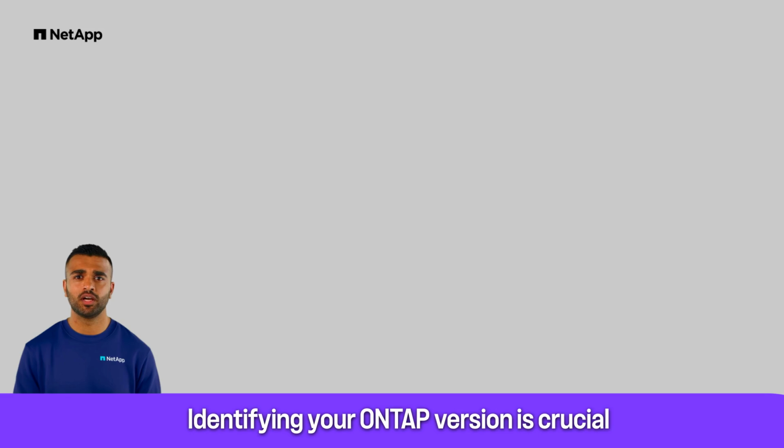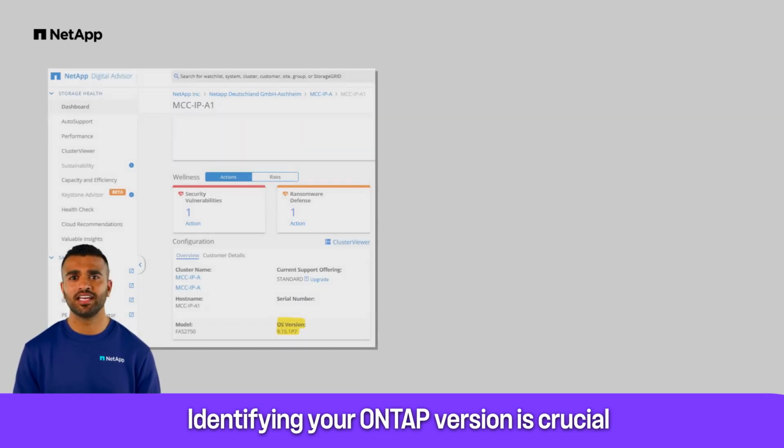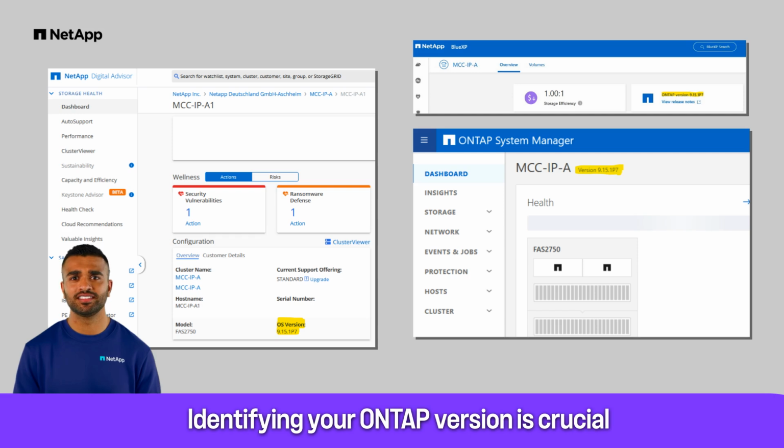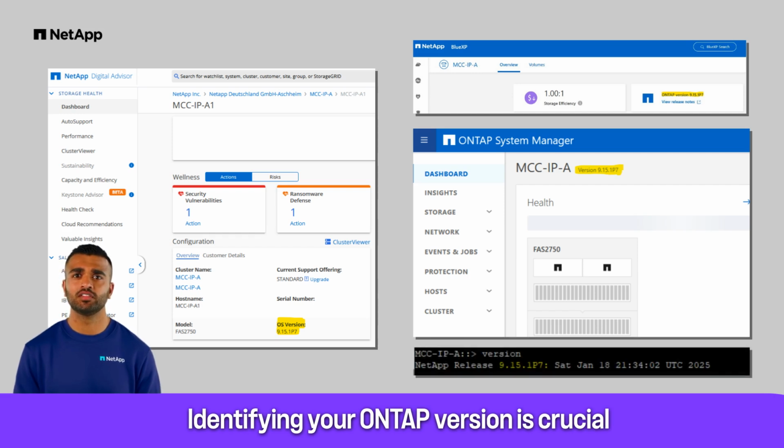The first step in upgrading is identifying your current Ontap version. It's crucial to know where you are starting from before making any changes. This can be done using either Ontap Digital Advisor in the BlueXP dashboard, System Manager, or via CLI command. Each of these tools offers a unique way to access your version details, ensuring that you're fully informed and ready to proceed with the upgrade process.